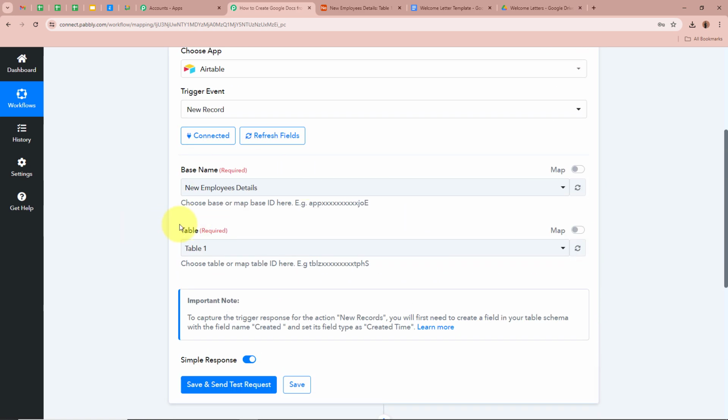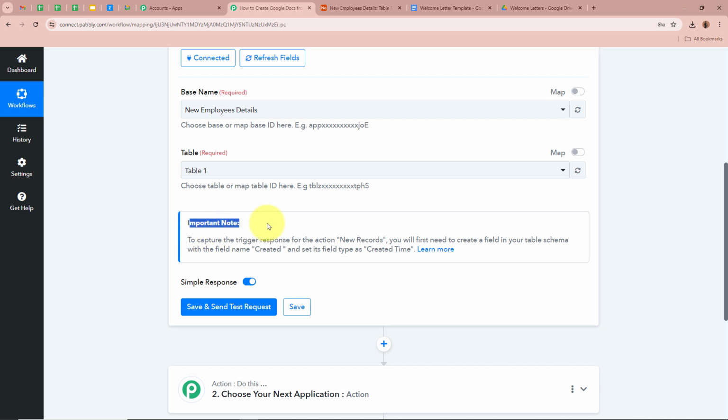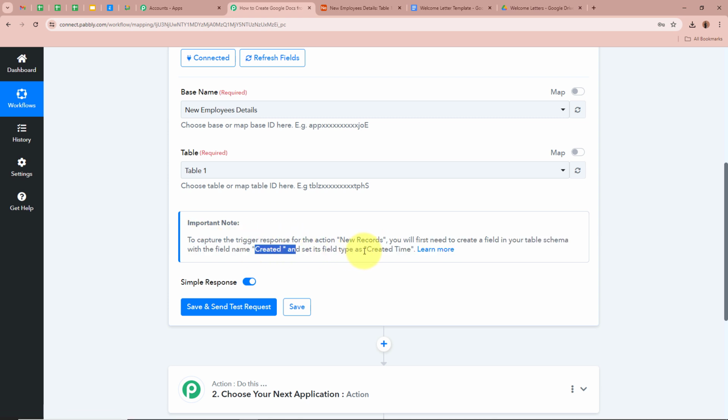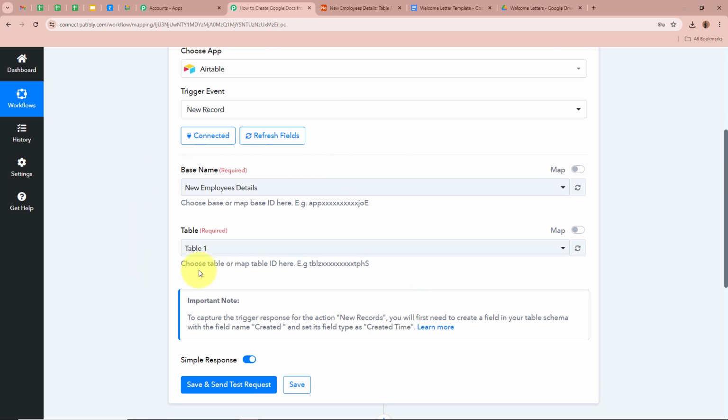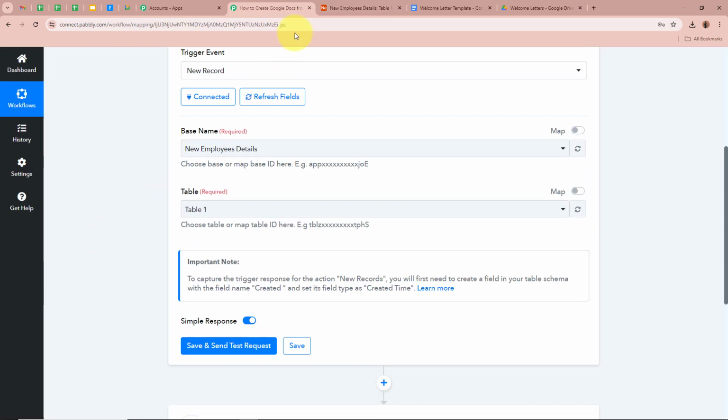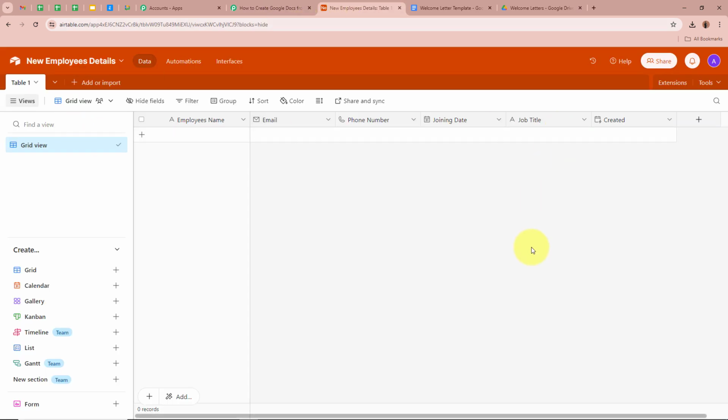And then after selecting the base name and the table, the important note says that when we are going to create a new table in our Airtable account, we have to also create a field named Created with the field type as Created Time, in order to capture the response of the record that we are creating in our Airtable. So remember to always create a field named Created with the field type as Created Time, so that Pabbly Connect is going to capture the response of the new record that we are going to create in our table.